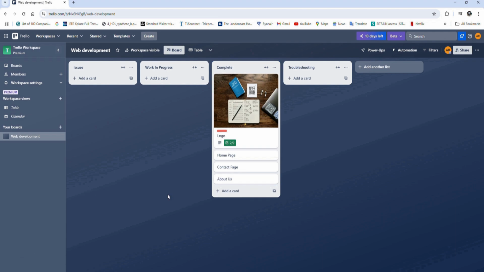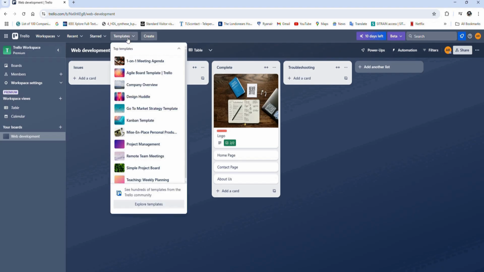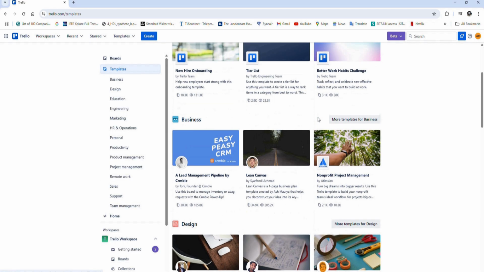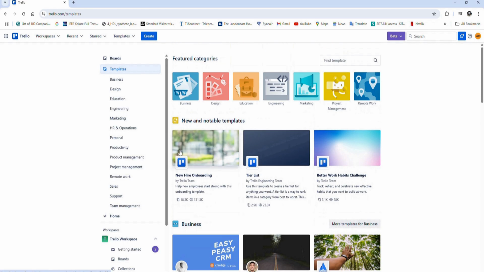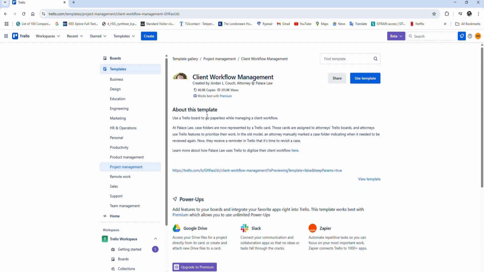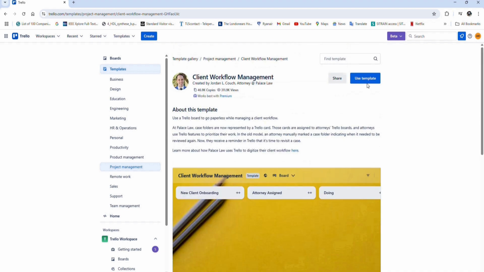Now, in the end, just to go through the templates, if you would like to use some templates for your boards, go back to the templates, explore templates. It depends on which kind of project you are doing or which kind of template you would like to use. You can select here. For example, I select project management. Then I select the very first one, the client workflow management. You come here, you can use this template.